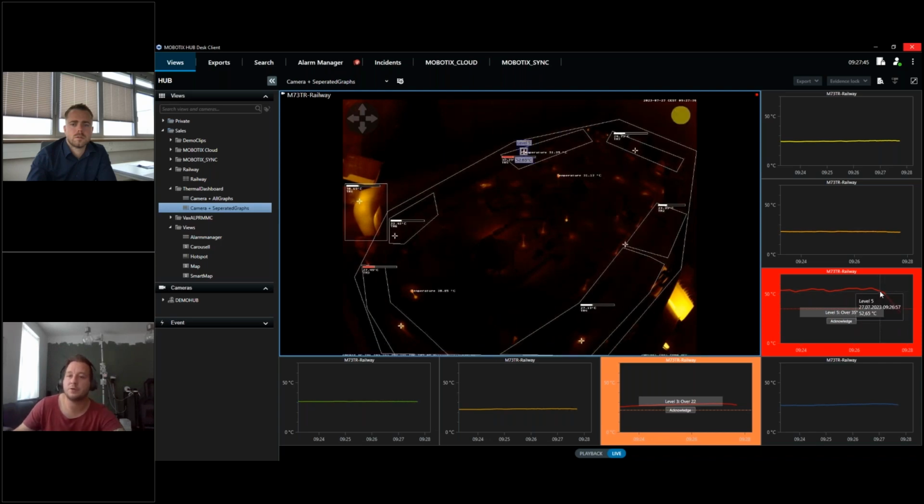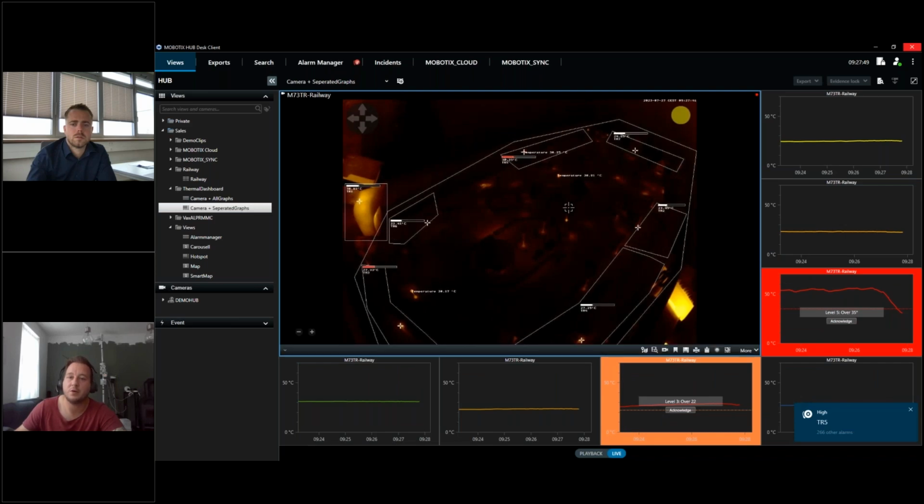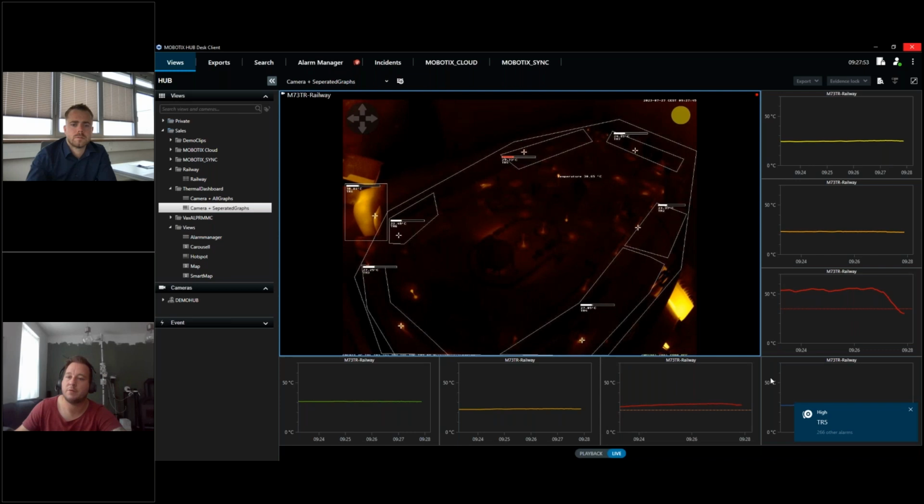You can have a look just by double clicking here and going into the playback. If you say, okay, I know that alarm, you can acknowledge it, and then everything is fine. So it's just a kind of visual alarm, and you can define it freely: for example, at 20 degrees I get a green frame, at 30 degrees orange, and at 50 degrees a red frame. This is quite a simple way to visualize thermal alarms in the MOBOTIX Hub dashboard.